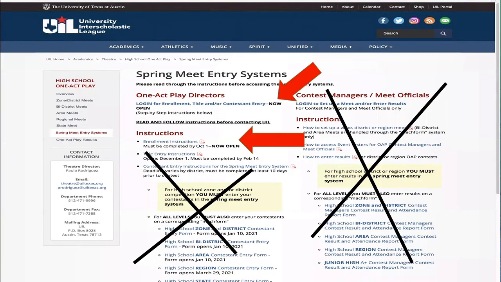Next step, you'll be taken to the Spring Meet entry system page where you'll want to enroll as the One Act Play director. Some folks get confused and will try to enroll as a Meet official, but right now we are only focusing on you enrolling your school in the One Act Play contest. You will see instructions right below.